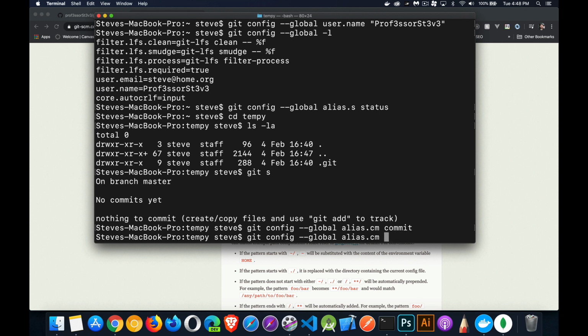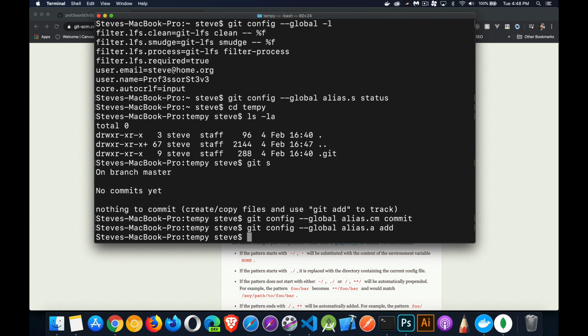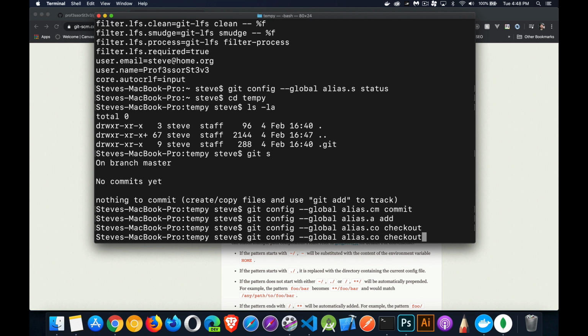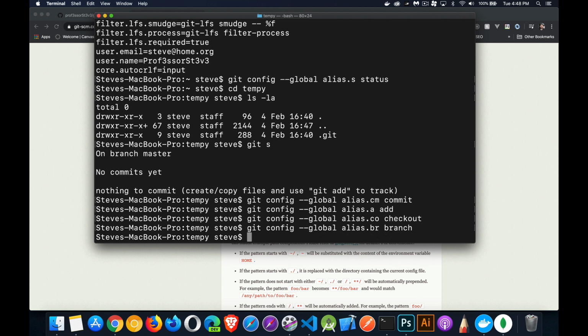I'll do one. A is going to be my shortcut for add. We'll do CO for checkout. I'll do BR for branch. So I can set as many of these as I want.